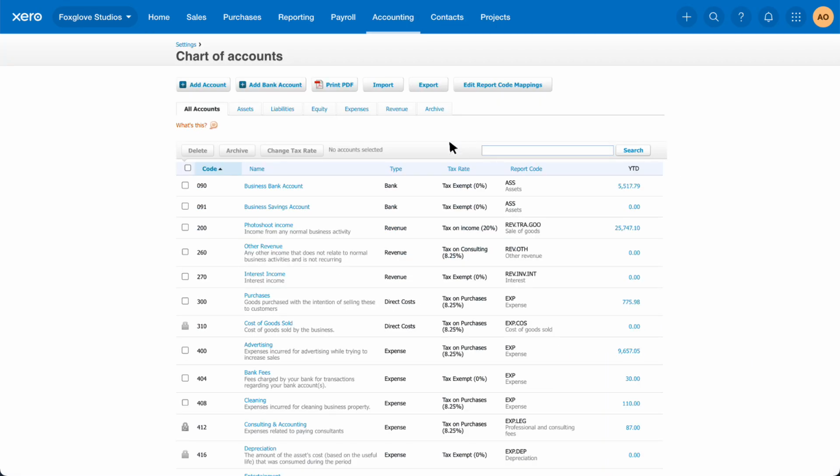Importing a chart of accounts into Xero is an efficient way to make bulk changes to your existing accounts or set up multiple accounts at once. For example, importing the chart of accounts from your previous accounting system so you can use the codes you're already familiar with.